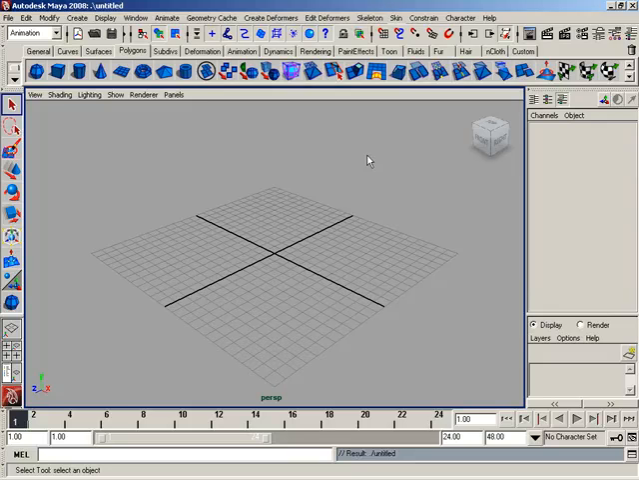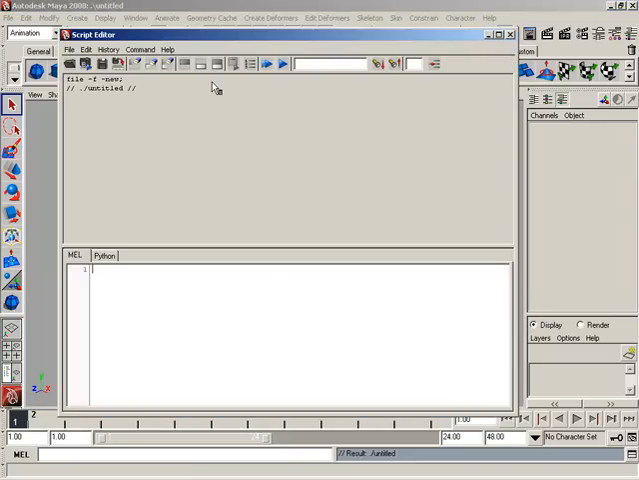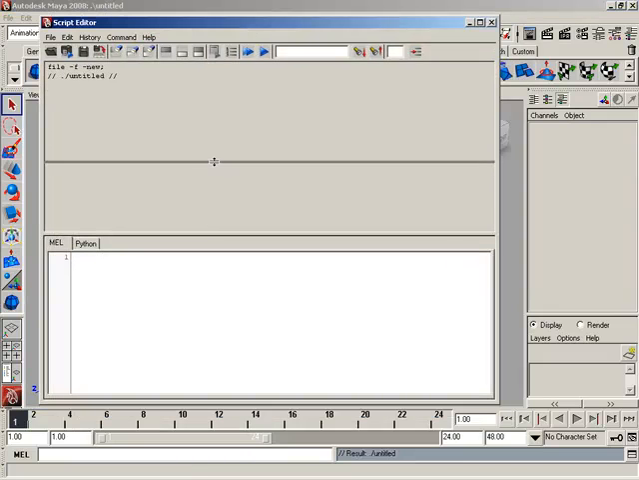How can I create a window with MEL? This is really pretty simple. Let's go ahead and open up our script editor. And what we're going to use is the window MEL command.